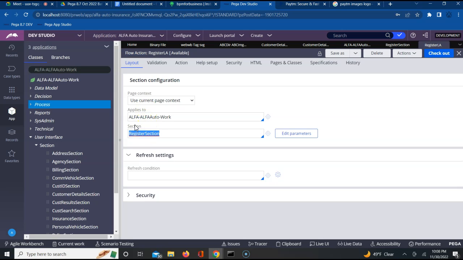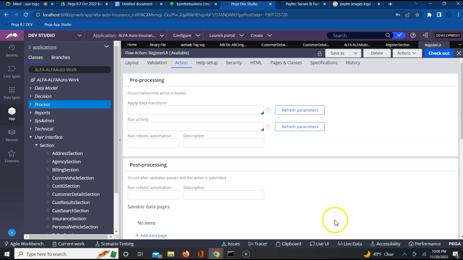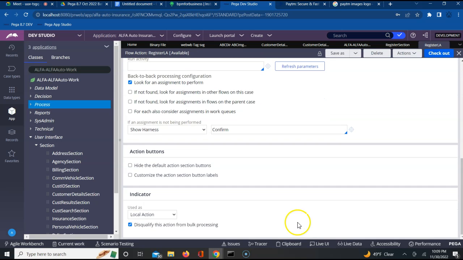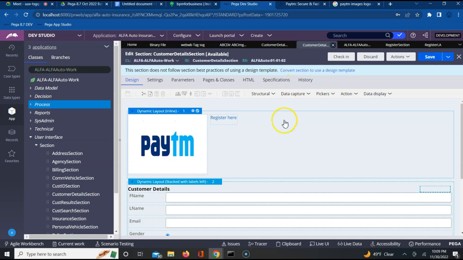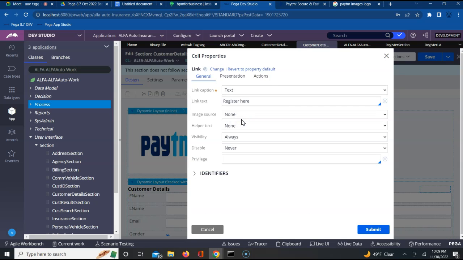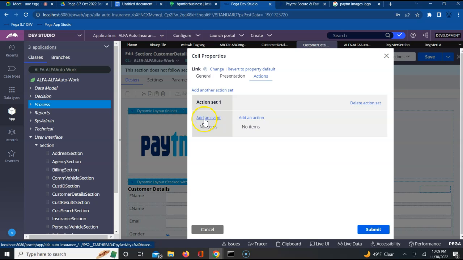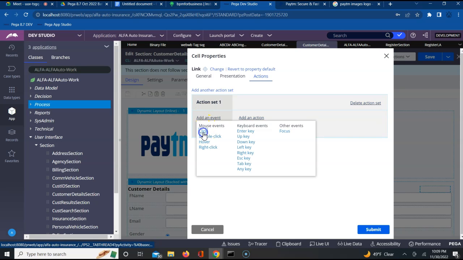Yes or no? See, within the flow action, you have section. Perfect. And we marked this as local action because we don't want the assignment to move anywhere further. We just want this on the same page. So we use the indicator and mark this as local action. Now on my main section, now that the section and flow action are ready, I can refer to that. When I go to the gear icon on the link, I can specify actions. On click of that link, I want to show a section as a local action.